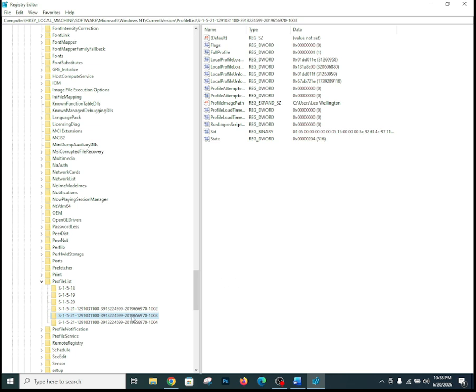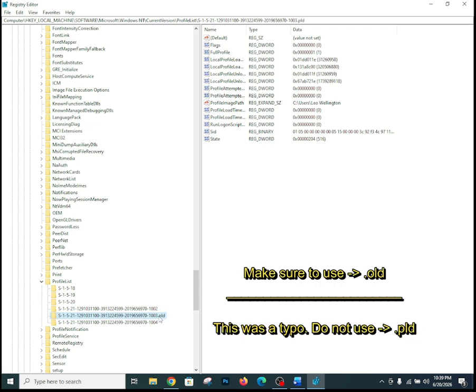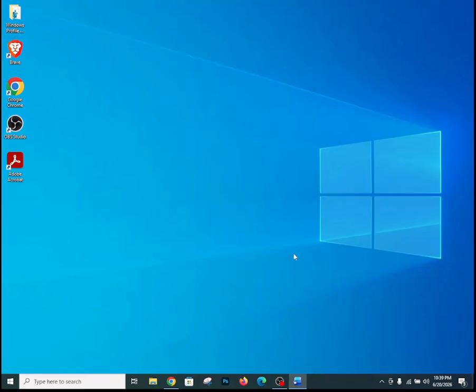So some technicians might delete the key, but in this step, I wouldn't recommend doing that. You can, but I'm going to just rename this to .old. And in the next step, let's go ahead and close Regedit.